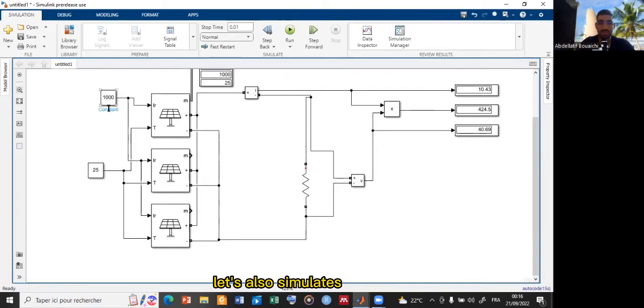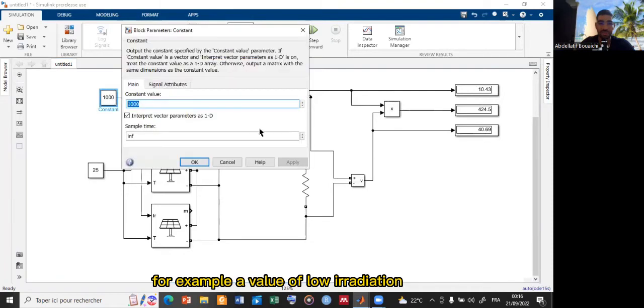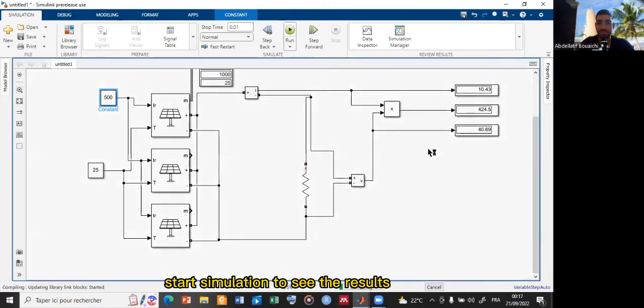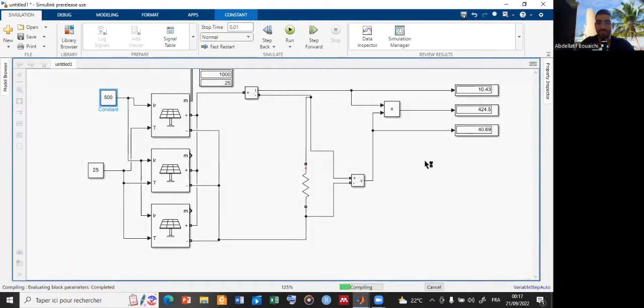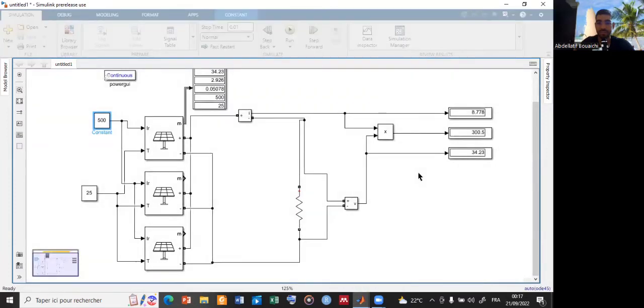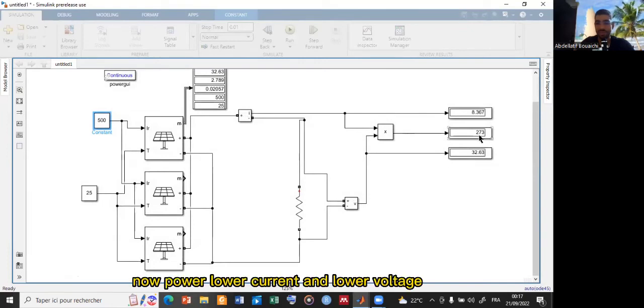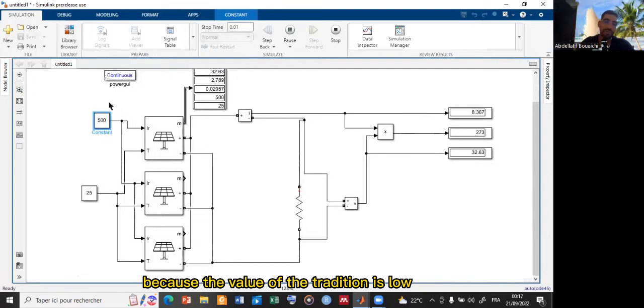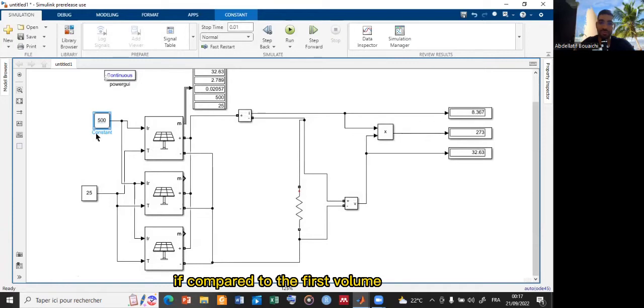Let's also simulate, for example, a value of low irradiation, for example, 100. Start simulation to see the results. Here is the simulation: low power, low current, and low voltage, because the value of the radiation is low compared to the first value.